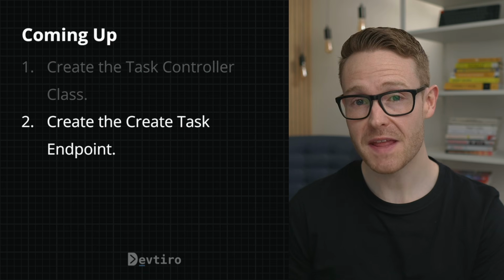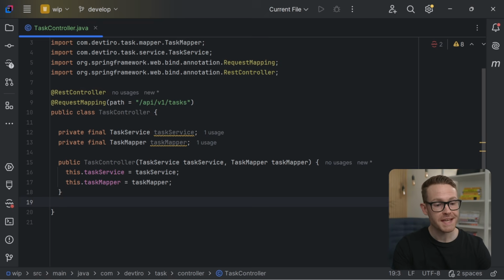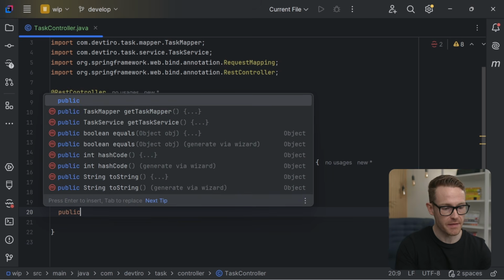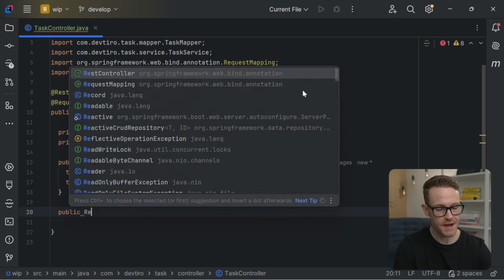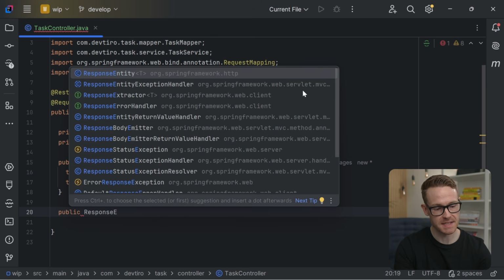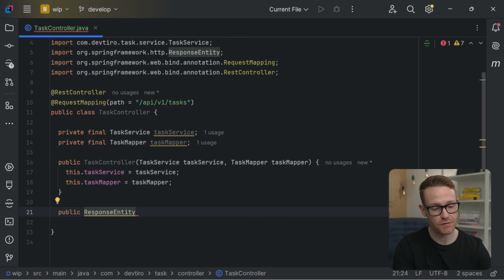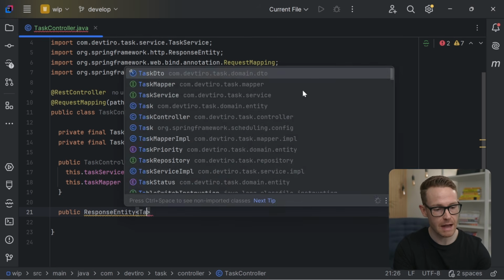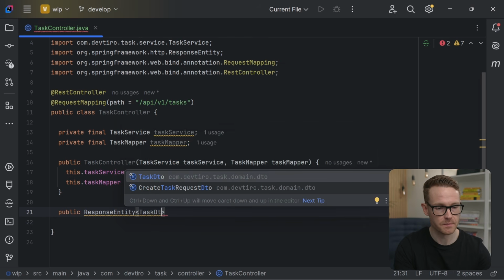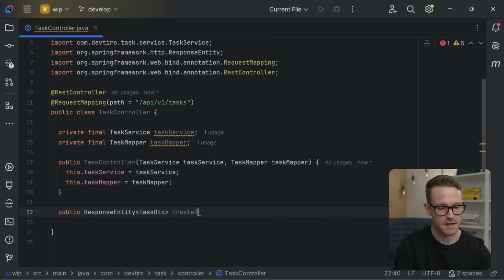So let's now implement the create task endpoint. So each endpoint is represented by a method. So let's create a public method. This one is going to return a response entity, and this models the response from our REST API. It does require a type, and that's going to be the type in the response body, which in this case is going to be our task DTO. We'll call this method createTask, and now we can specify a few arguments.